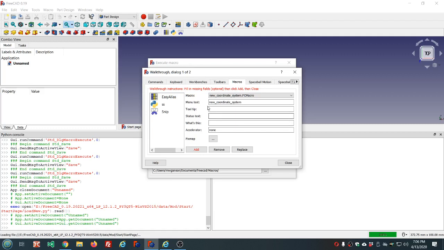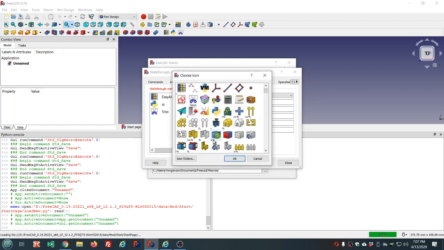Right, and I'm going to add a tooltip here. Add a new coordinate system. And for the pixel map, this is the toolbar icon. Select these three dots here. And now they've appeared up here for me.